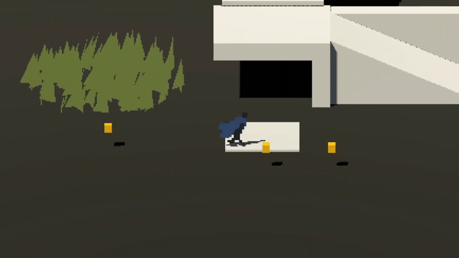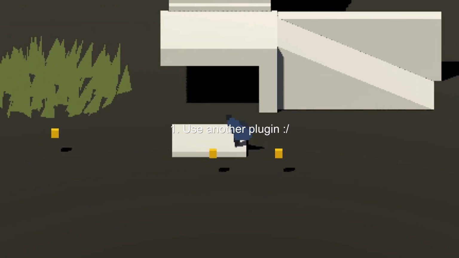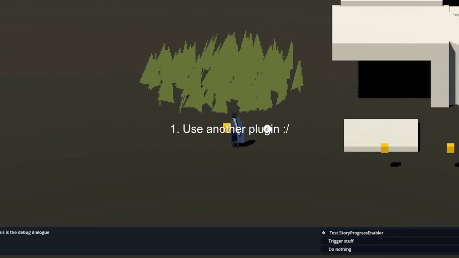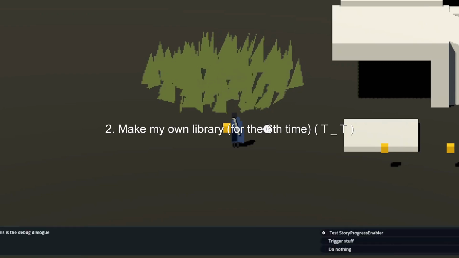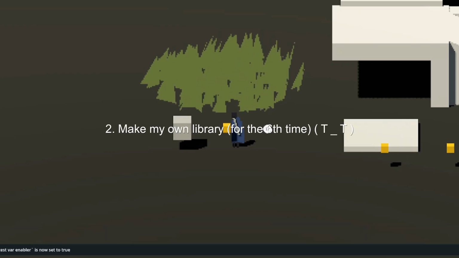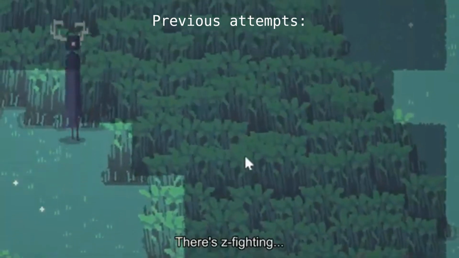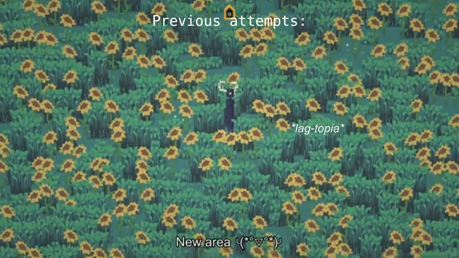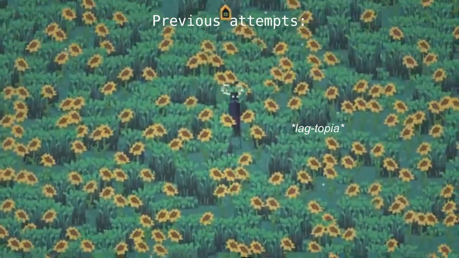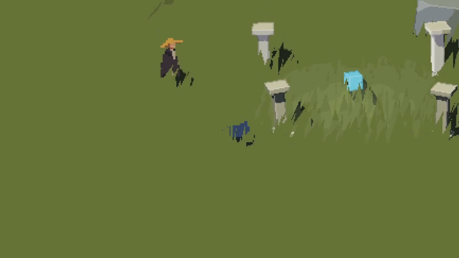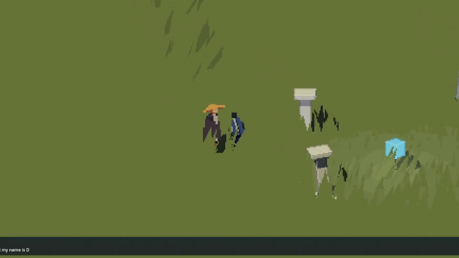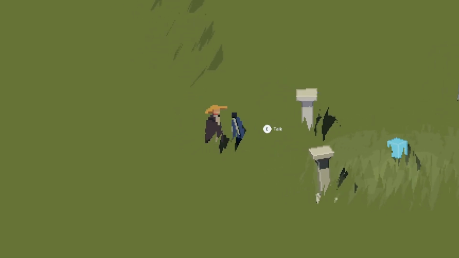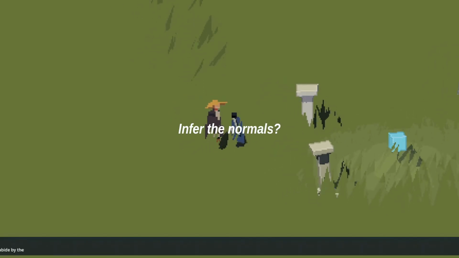From here, my choices were use another plugin, which I don't wanna because I honestly really like Proton Scatter, or make my own plugin for scattering grass specifically. I really wanted to avoid this because it usually turns into an optimizing hell, and honestly I've had enough of it. And then I had a realization. What if, in the grass shader, I just infer the ground normal?